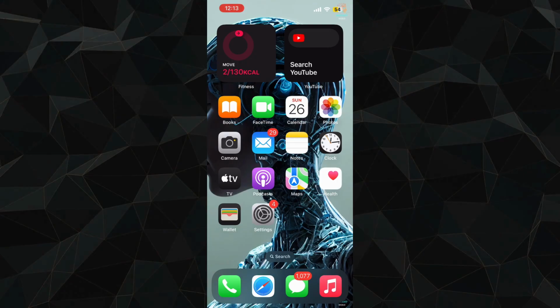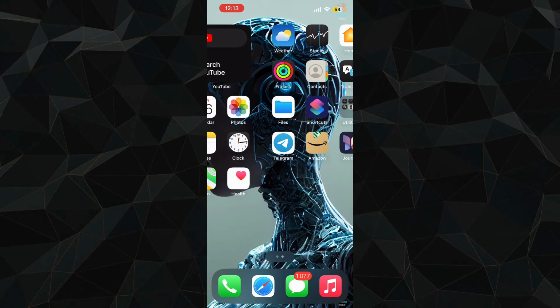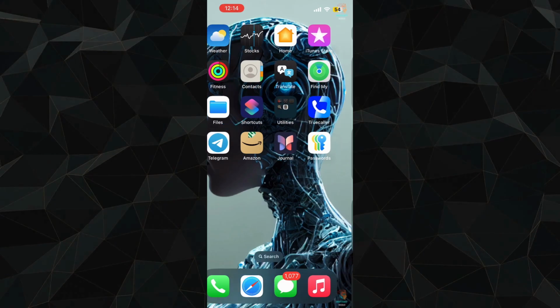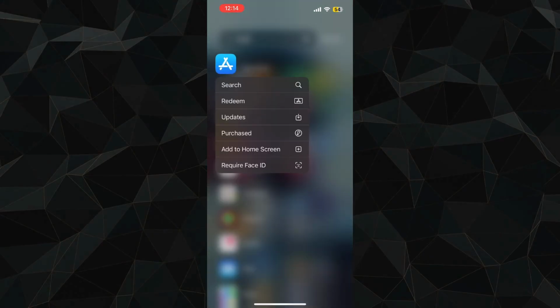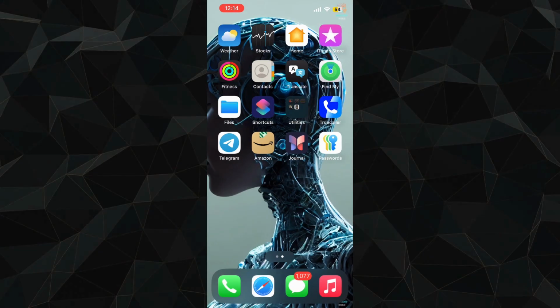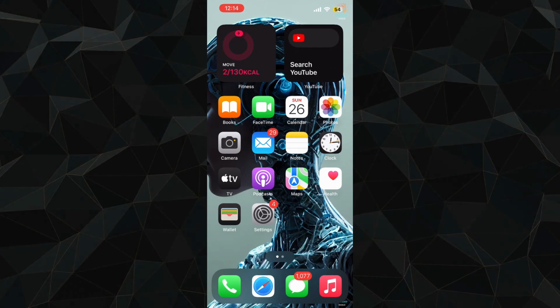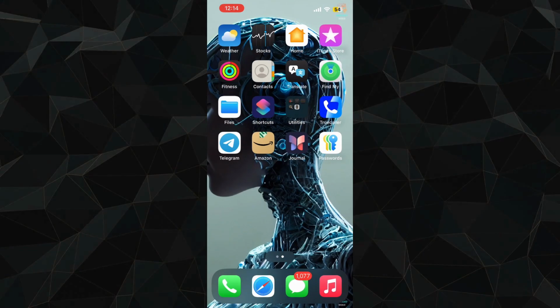It might be the reason that your App Store is not showing on the home page. So it might be in the app library. Just swipe right until you get to the app library. Here you need to search for App Store and hold it for 2 seconds and then click on Add to Home Screen. So once you click on that, your App Store will get added to your home screen.